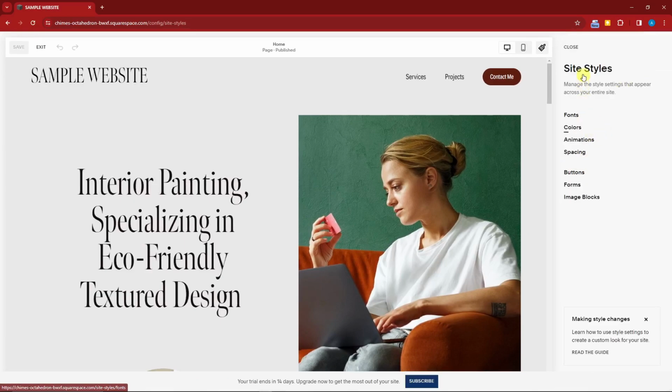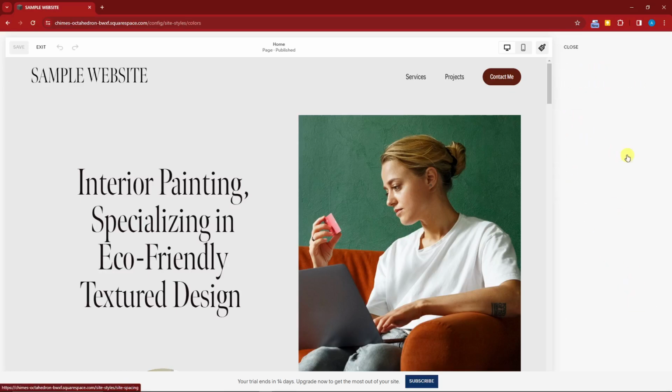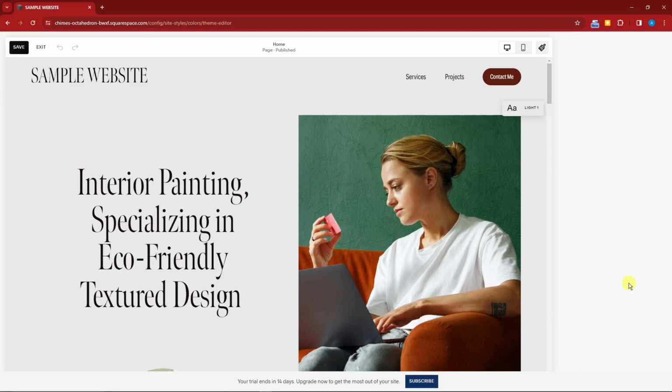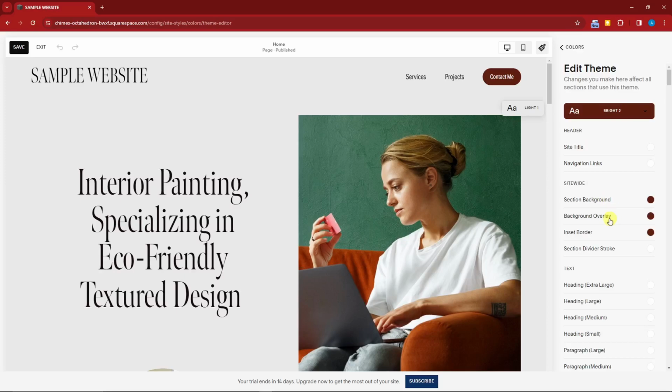So with this one, I have fonts, colors, animation, spacing, buttons, forms, and image blocks. I'm gonna go for colors. And this is the palette. I think I'm gonna go with this one, a little bit more brown. And then I'm gonna change the color brown. Give me a second here. So that's the thing I noticed about this one. It's taking quite a long time.